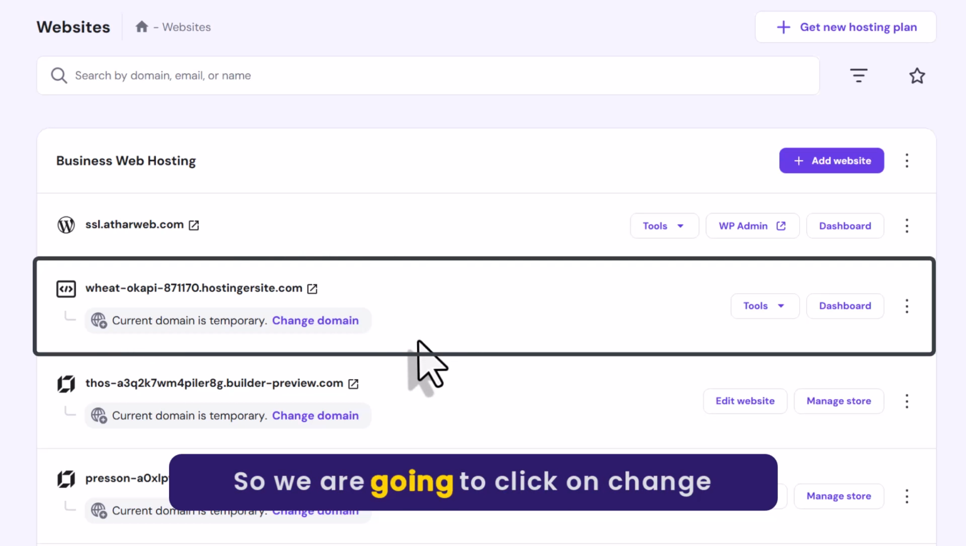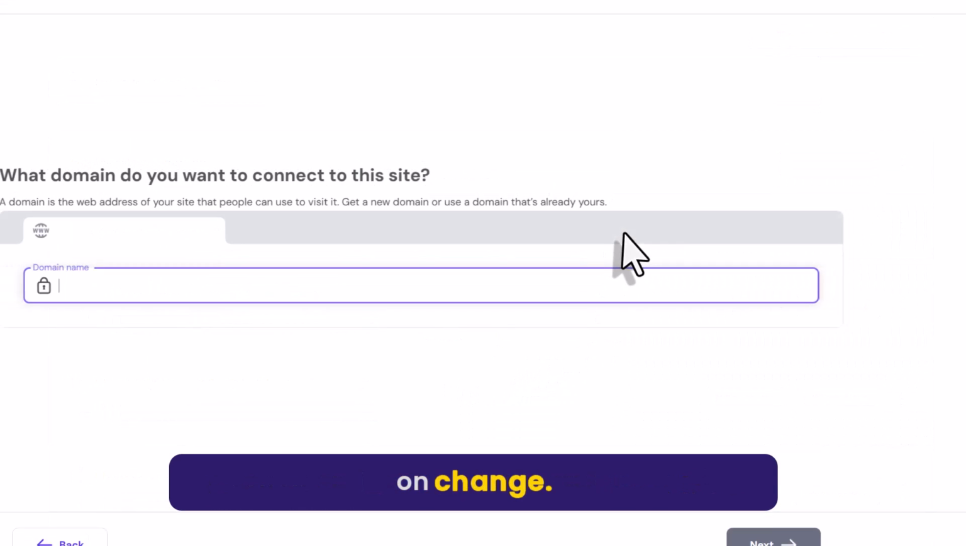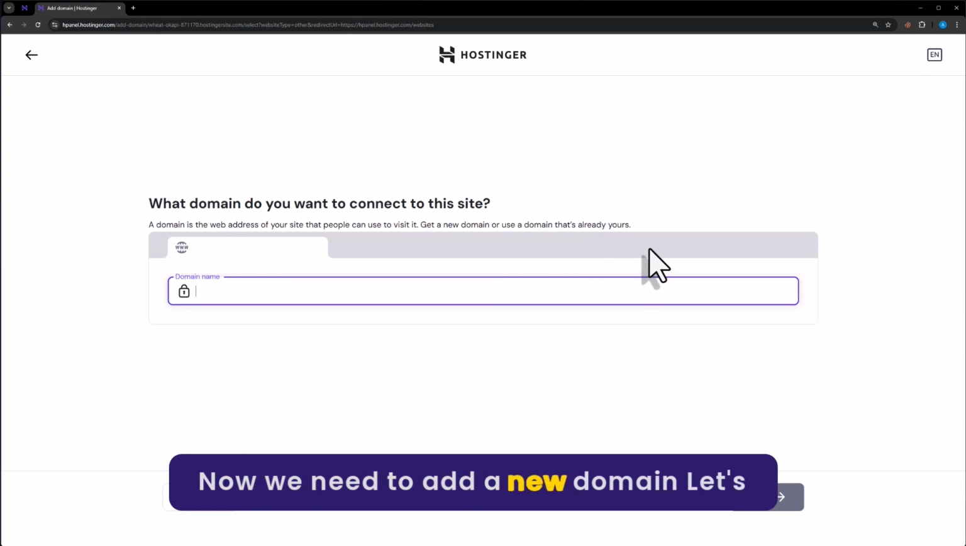So we are going to click on change domain from here. So click on I understand and then click on change. Now we need to add a new domain name here.